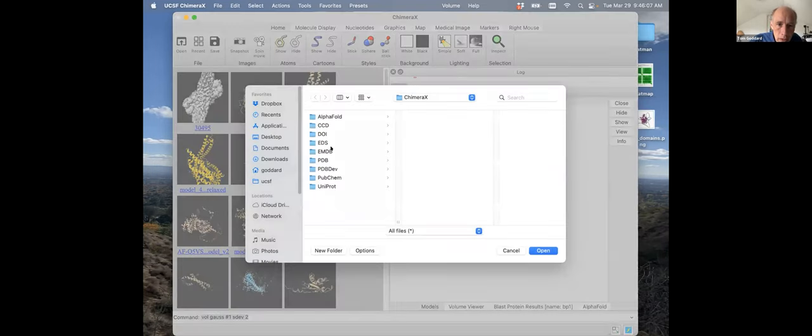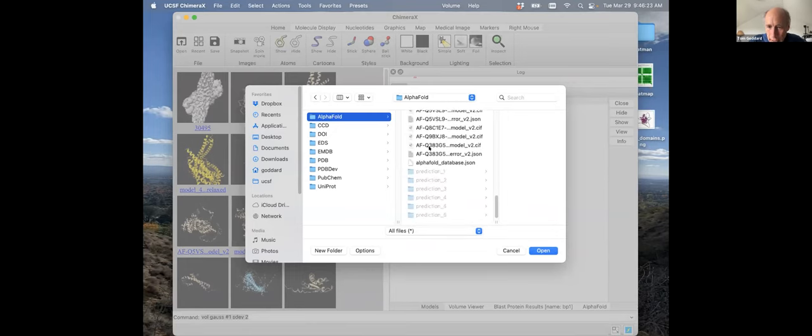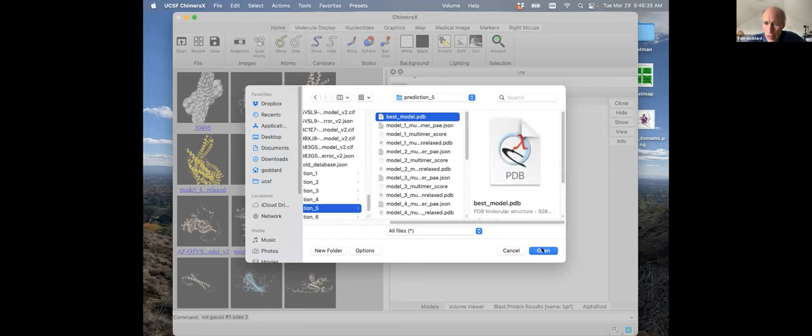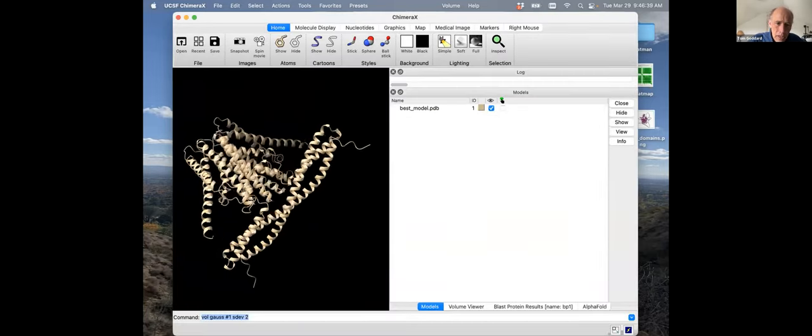Don't double click. Okay, so I'm in downloads, ChimeraX, AlphaFold. This is also where all the fetched models from the AlphaFold database are placed so that it doesn't have to refetch them if I want to look at them later. And then there are a bunch of folders, prediction 5, prediction 6. I think it's prediction 5 I did yesterday. And best model, choose that. So here is the dimer prediction.